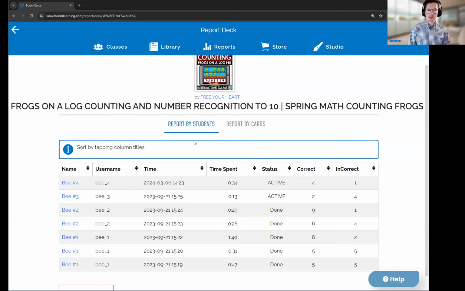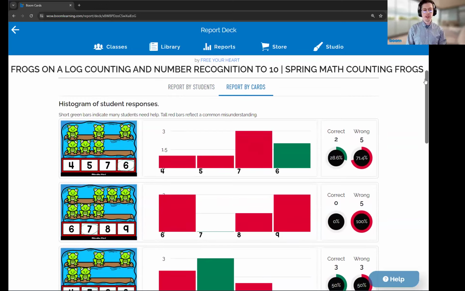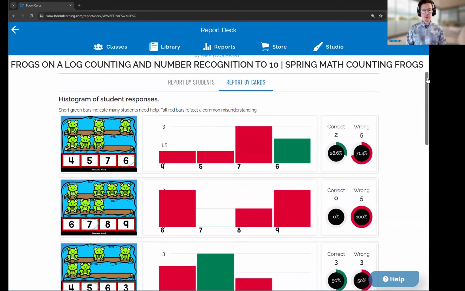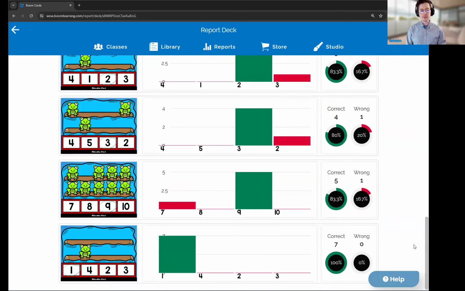This might be very useful to find out if this deck is helping. There is a little tab up here too to report by the cards themselves. This is a histogram of the card that has been answered incorrectly the most at the top, and the card that has been answered correctly the most at the bottom, and then everything in between. The best way to visualize this is that the students have been playing the game over and over. Some have played Counting Frogs repeatedly. It's just tallying up every time this card has been seen by a student.